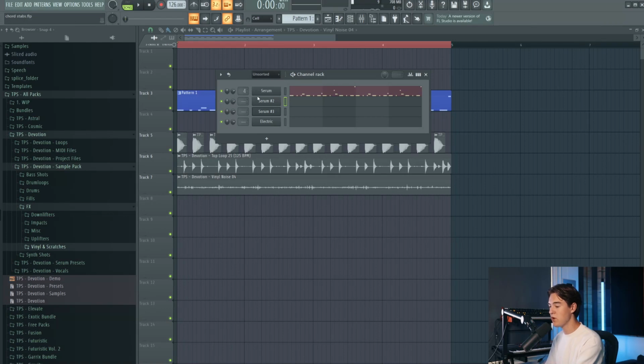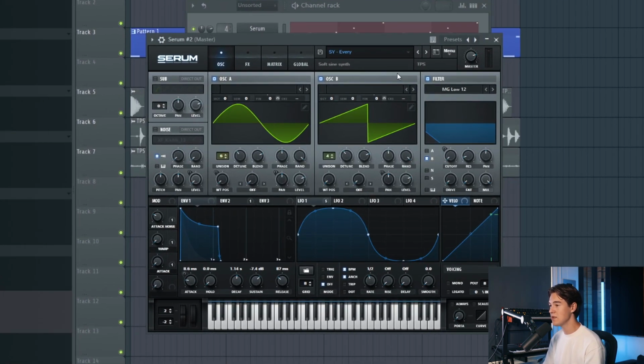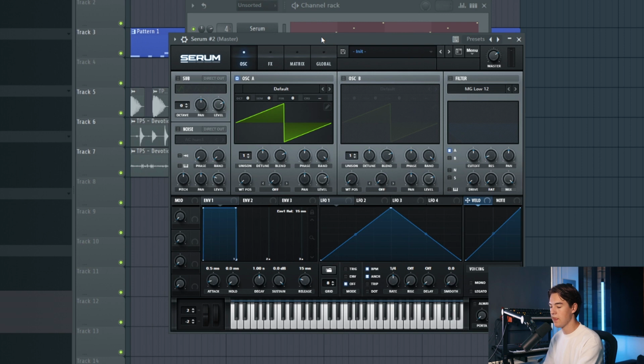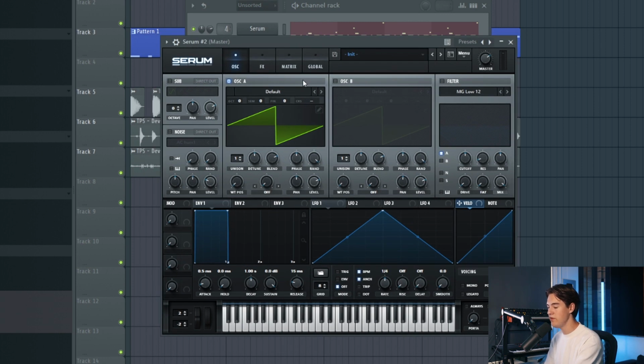The first chord step goes like this. And we're gonna recreate this sound from scratch. It's a synth that's included in the Devotion pack. So let's init the preset like so. And then we have just a simple saw wave.